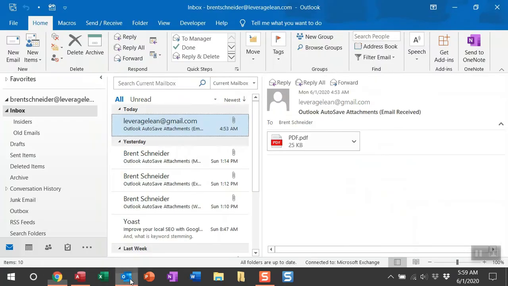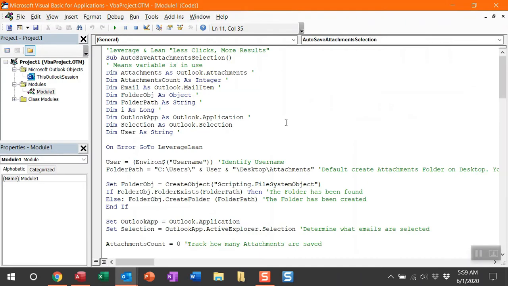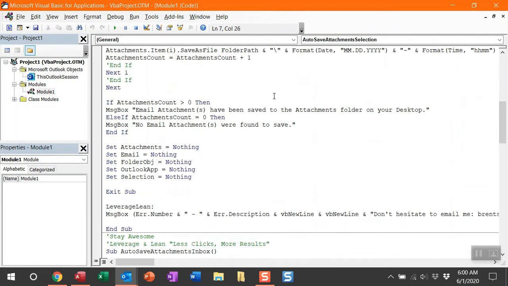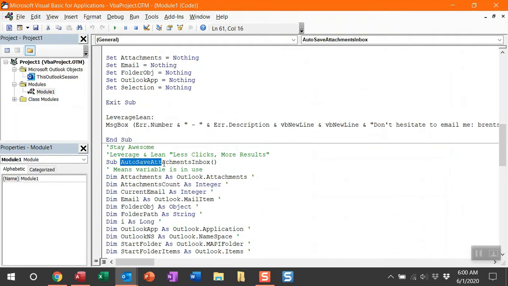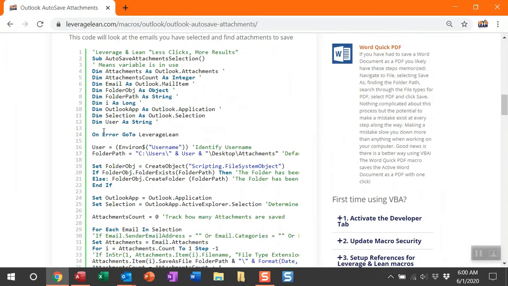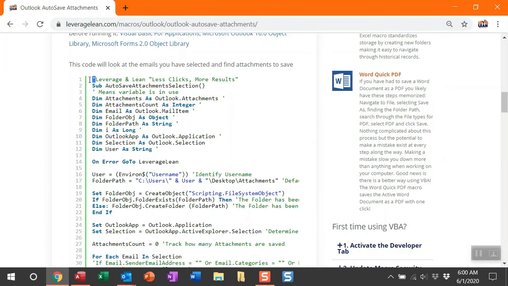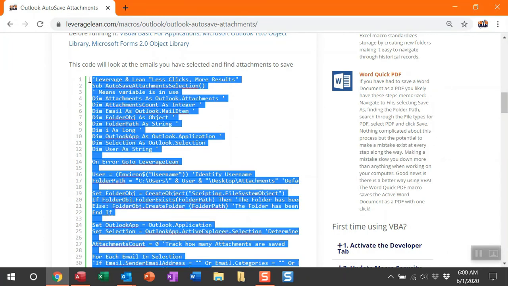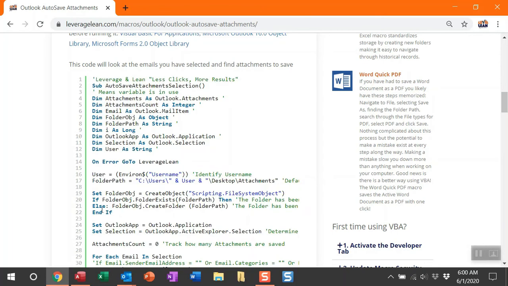So let's navigate into Outlook and navigate into Visual Basic from the Developer tab. If I open Visual Basic, I've actually already created the module with 2 variations of this code, the Autosave Attachments selection code, and then also just below it, the Autosave Attachments inbox code. Now it's really easy to paste this code into Visual Basic just by navigating back to my website, and then you can simply double click between these code lines and the physical code itself to select all the code within this segment and then copy and paste into Visual Basic.